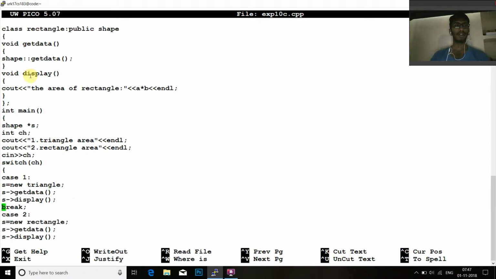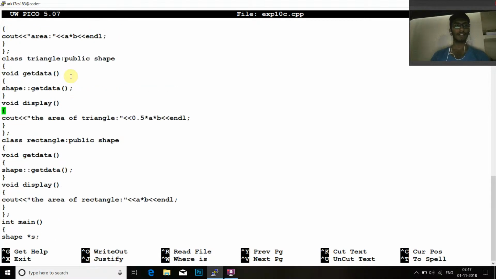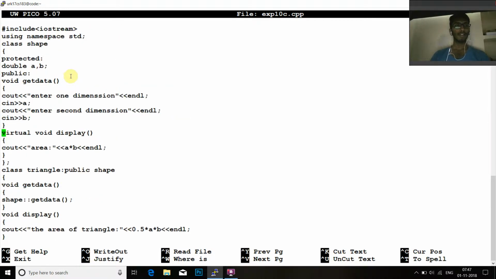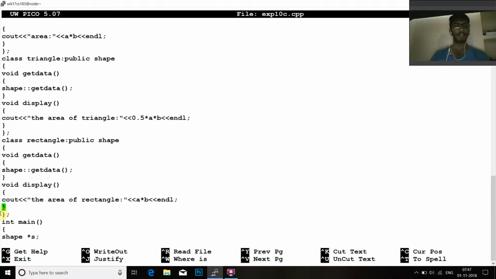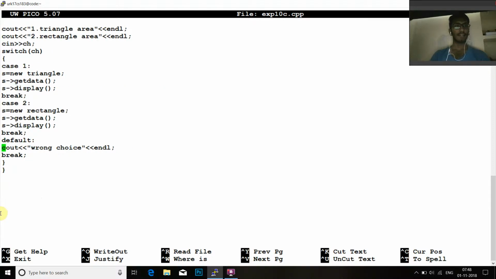It won't go to the get data function using scope resolution. It's the same anyway. When we ask for this particular function, because the dynamic object we have created is of new triangle, the virtual function is overridden by this function display. As you can see, the virtual function is overridden by this function void display, which is inside the class triangle.